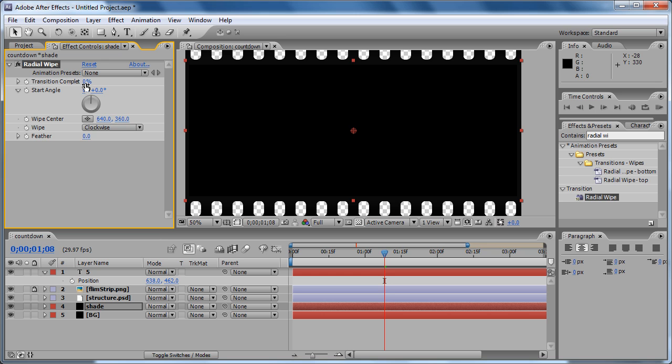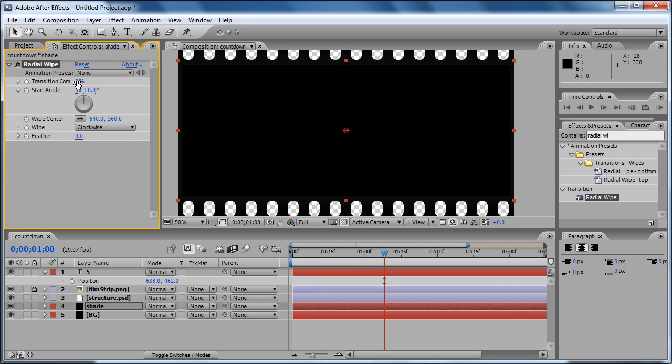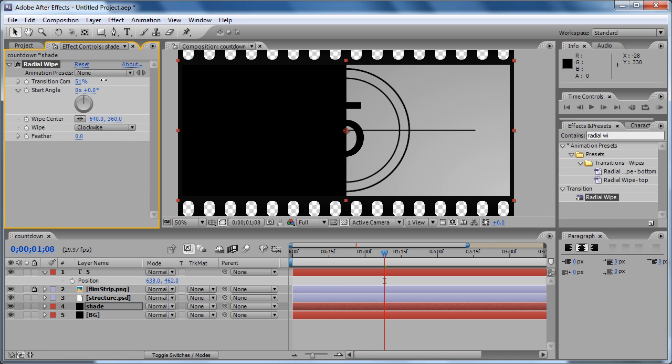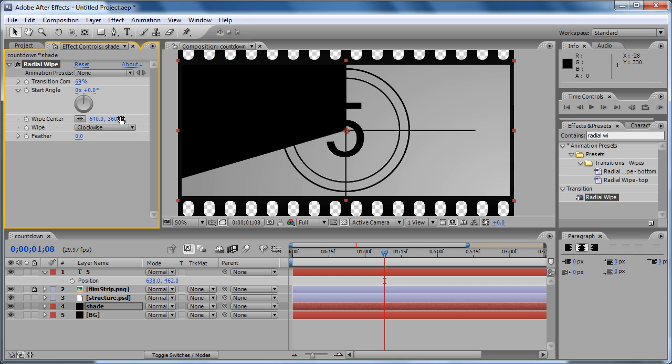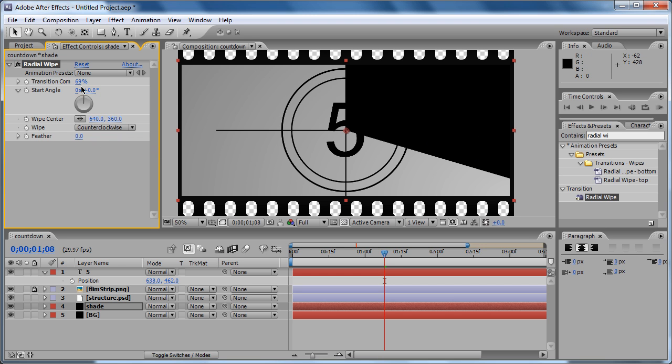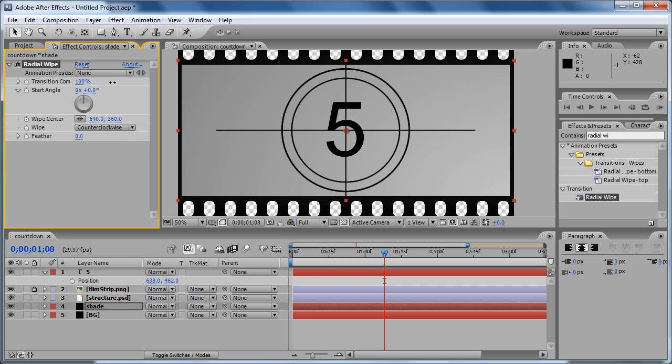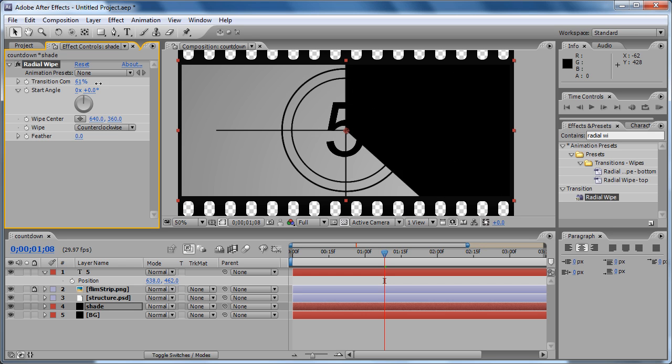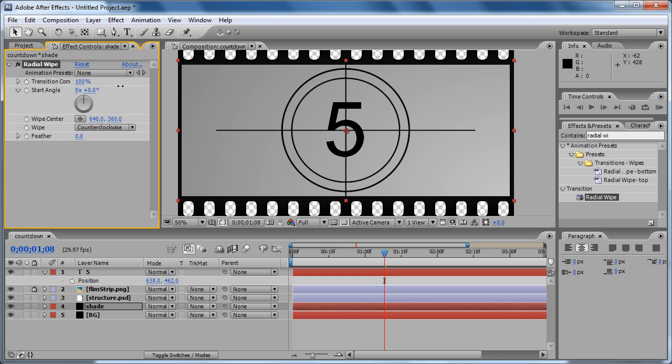Just to show you what this effect does, I'm going to increase the transition completion. See, that's kind of what we need, but I actually don't need that effect in that way. I need it in a way that it fills as it increases. So it's the opposite of what it does now. So on the wipe, click counterclockwise. And now you can see something that we like. When it's 100%, it goes from 100% to zero, and it does what I want.